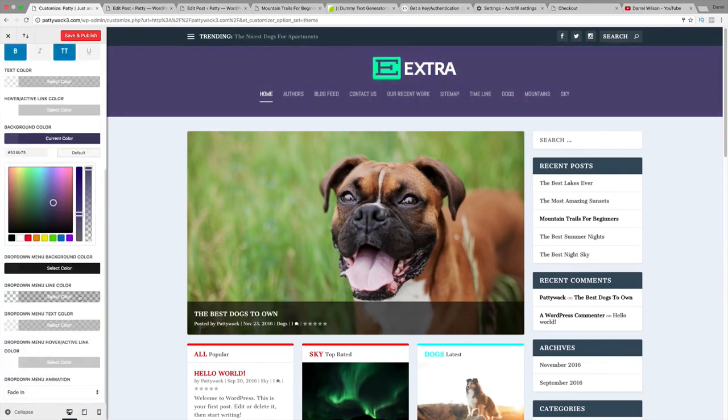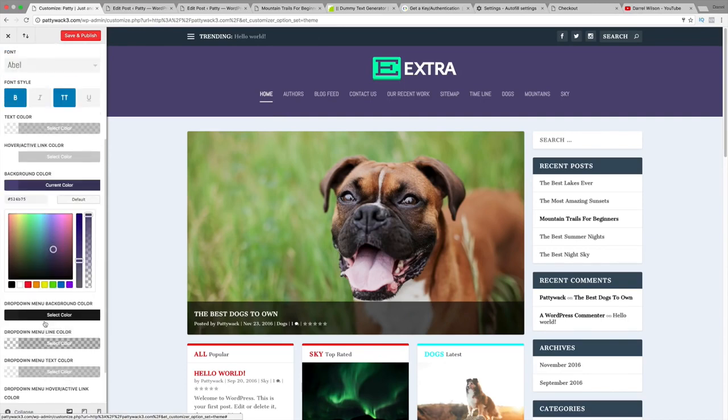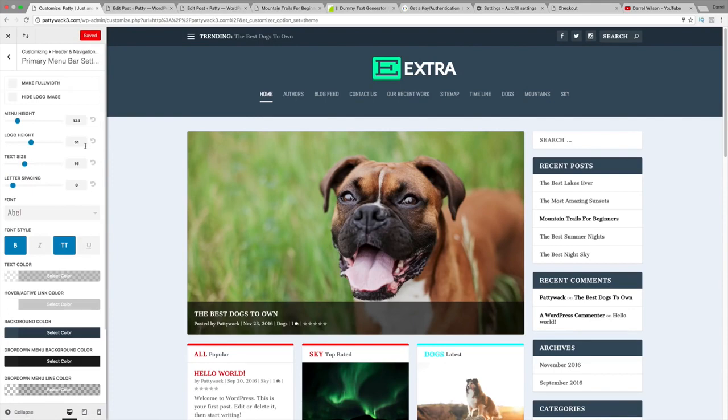You can go ahead and change the background color. And also, the drop-down menu line color. We will talk about the drop-down color when we talk about the menu settings. So basically, guys, these are pretty self-explanatory. You guys can kind of have fun going and customizing some of these settings. But for now, I'm gonna leave it as default and click on save and publish.